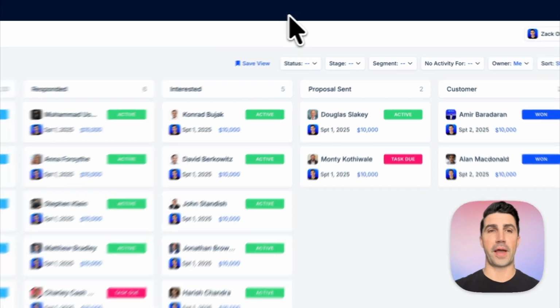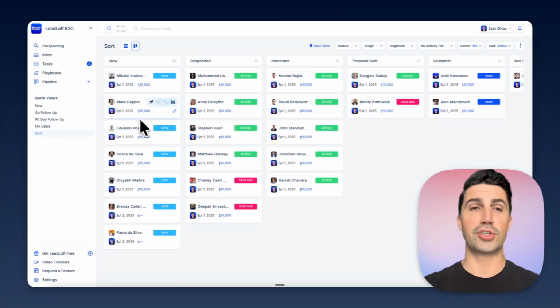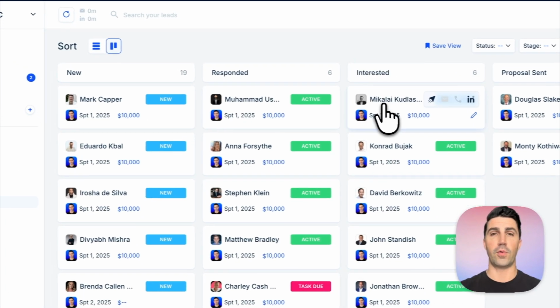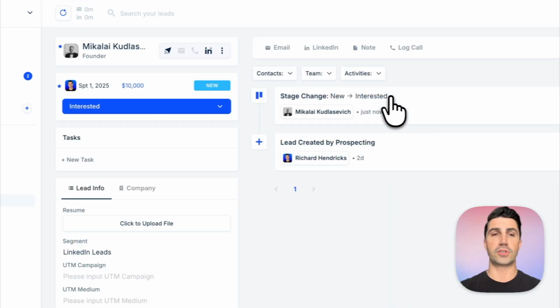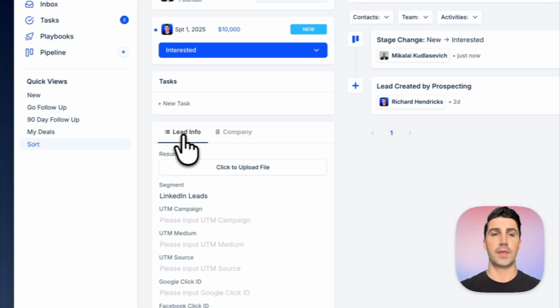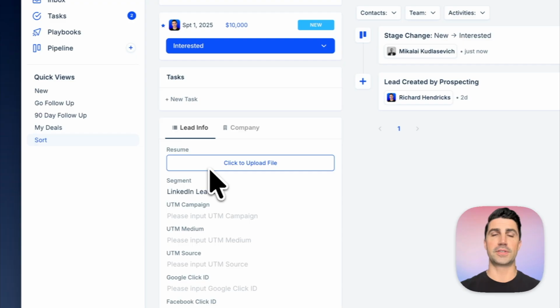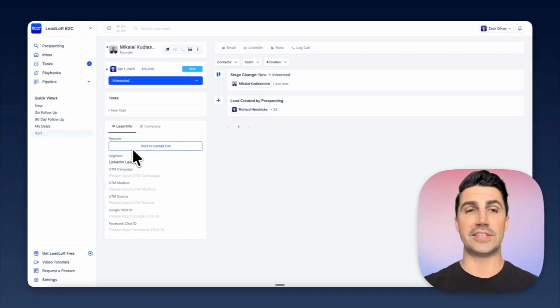You can see here, you have your pipeline, you have all of your candidates, and you can just drag them around. It's really straightforward. If you want, you can open them up, get an overview of what's going on there, view the company, add a resume, you can add custom fields. It's really easy to use, really easy to learn, and it's a lot more powerful when it comes to sourcing candidates.